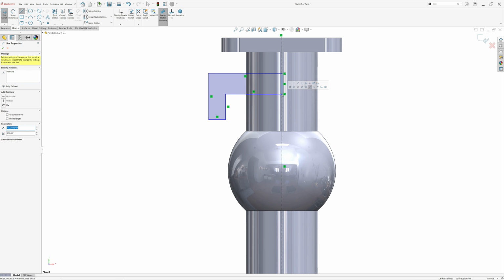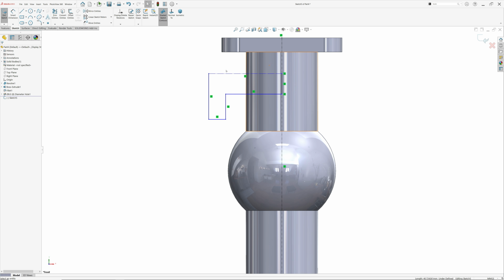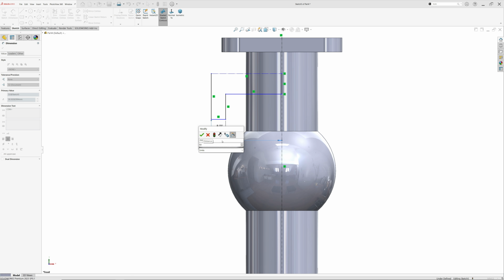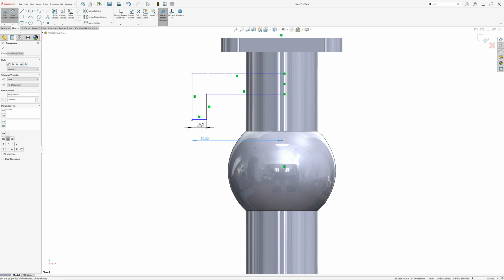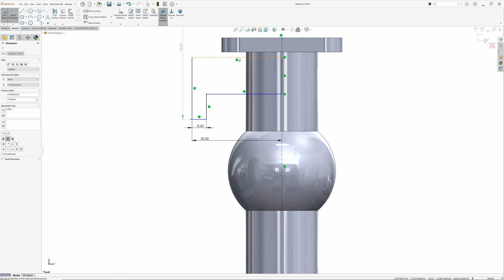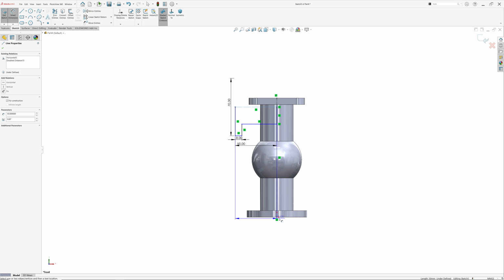And make close. Press escape key to exit. Now select this line, construction, smart dimension, and distance from here to here 50. Okay, and let me select distance from here to here, the outer diameter 70 mm. Fine. Now center line from outside, it's 125.